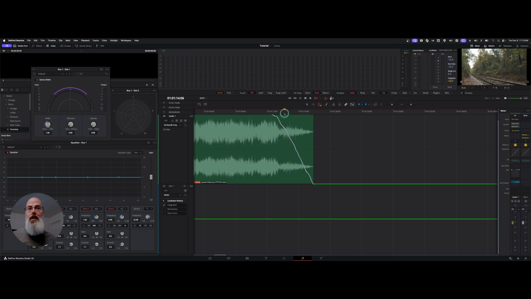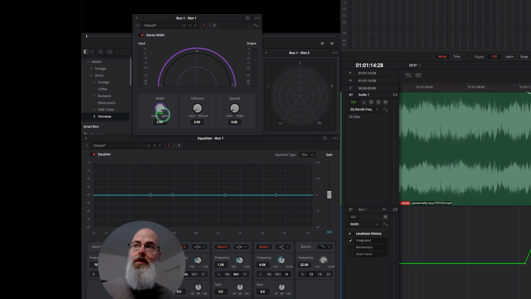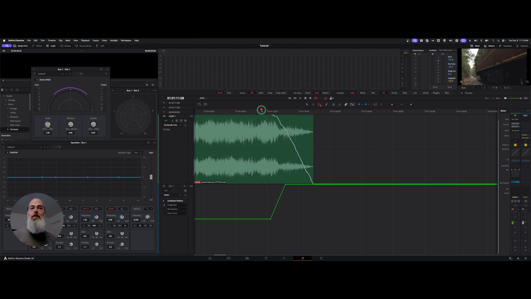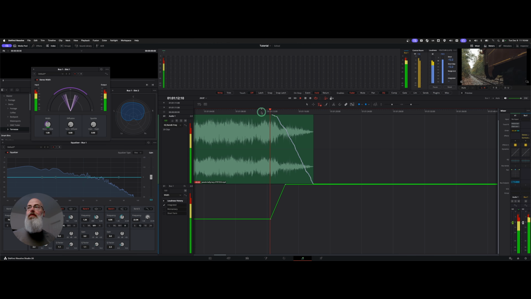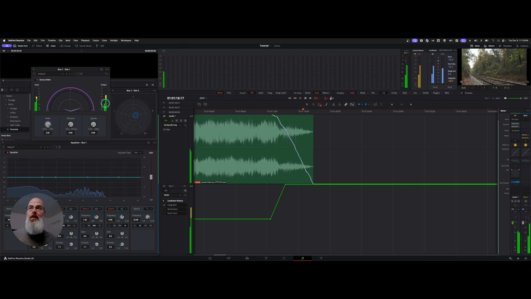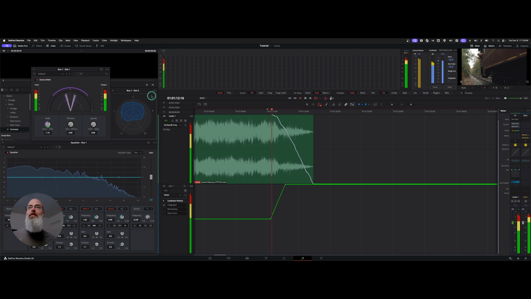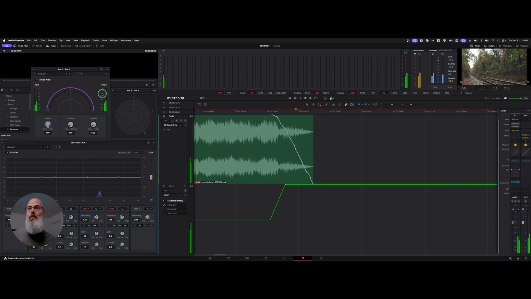And as this train passes by, I'm going to crank the width up. So I'll add another point, and I'm just going to pull it up. So now when it reaches this section, you can see our width parameter has gone full. So let's listen to what that does real quick. So that really exaggerates our pan over to the right. If we look at the surround analyzer here, you could see, as well as our output fader meter is actually really heavy on the right.